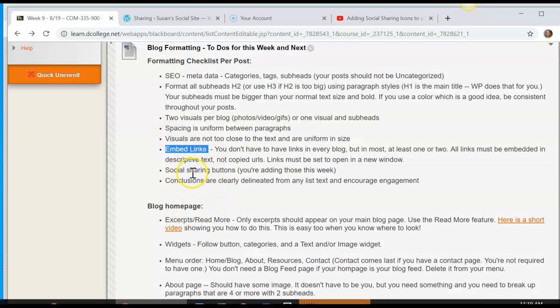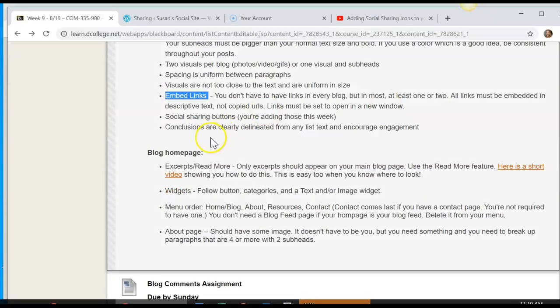Okay, we already talked about the social media sharing for your blog homepage. A few of you still have, and this is not your fault, this was just WordPress, a homepage and a blog feed page. So what you want to do, if your homepage is just your blog feed page, is just delete the blog feed page. You don't need 2 of them. You can either call it homepage or blog, but you only need 1. And your menu order is homepage, about, resources, and then if you have a contact page, contact comes last, okay?